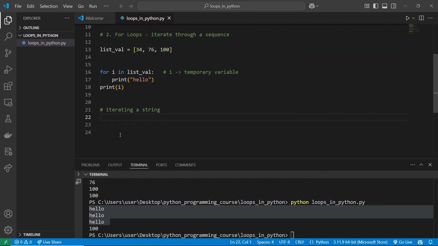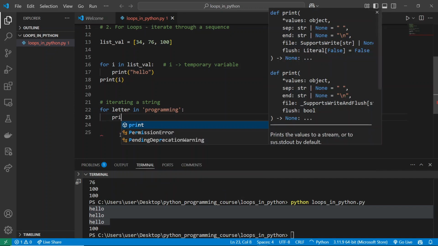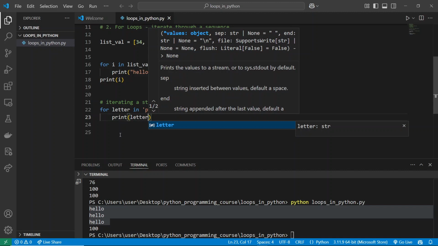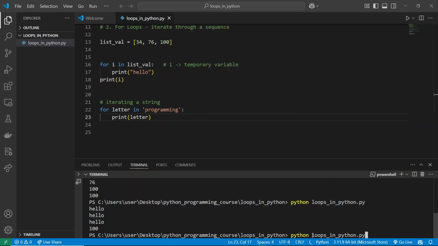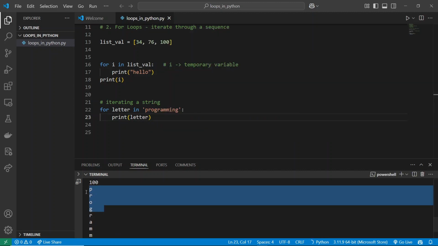And in this case, what will happen is that each letter in the string is going to be printed out one by one. So maybe say, for instance, we'll have a letter in, and then maybe programming, like so. And then I'm going to say print a letter here. And now if you run this, it should be able to display each and every letter one by one of the word programming that we have here, or the string programming.